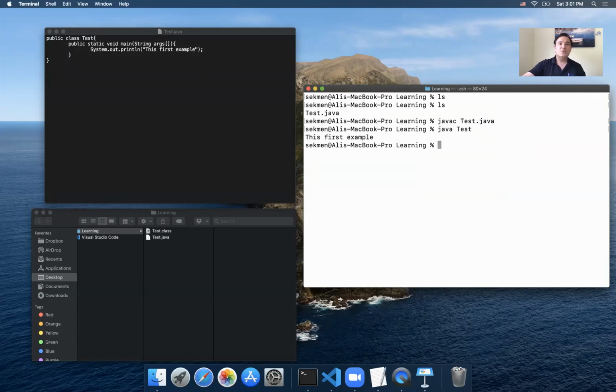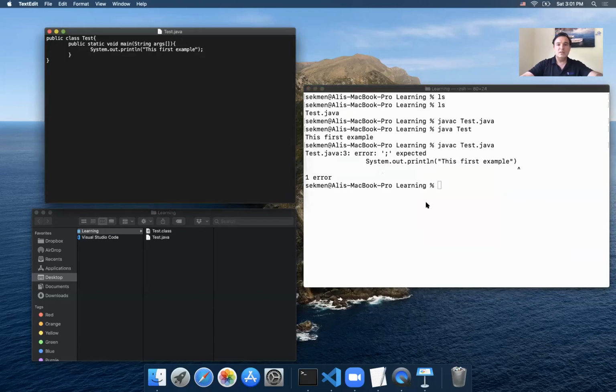This first example. Now let's pay attention. What if I forget this semicolon right there? If I go with the up and down arrows in the terminal or command prompt and compile again, it complains. Syntax is not correct. It cannot find a semicolon. So I'm going to go and correct it. Compile again. Fine. Run again. Fine.